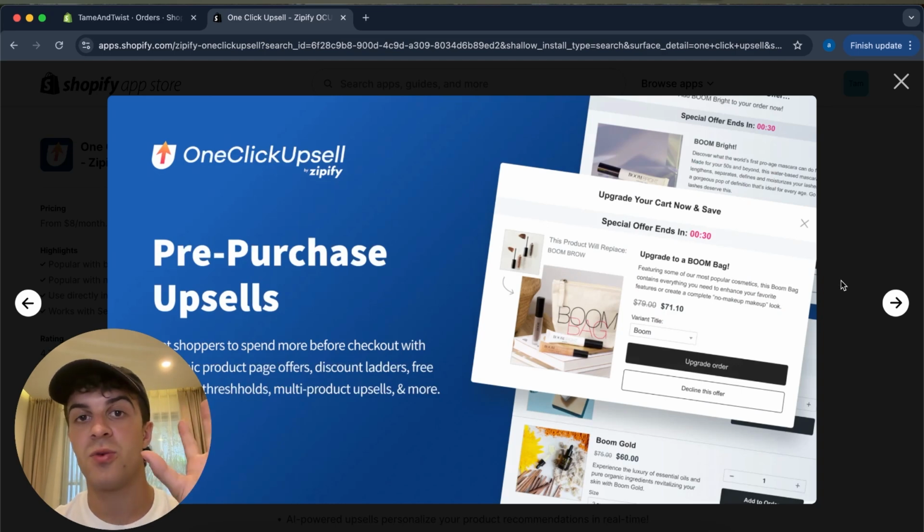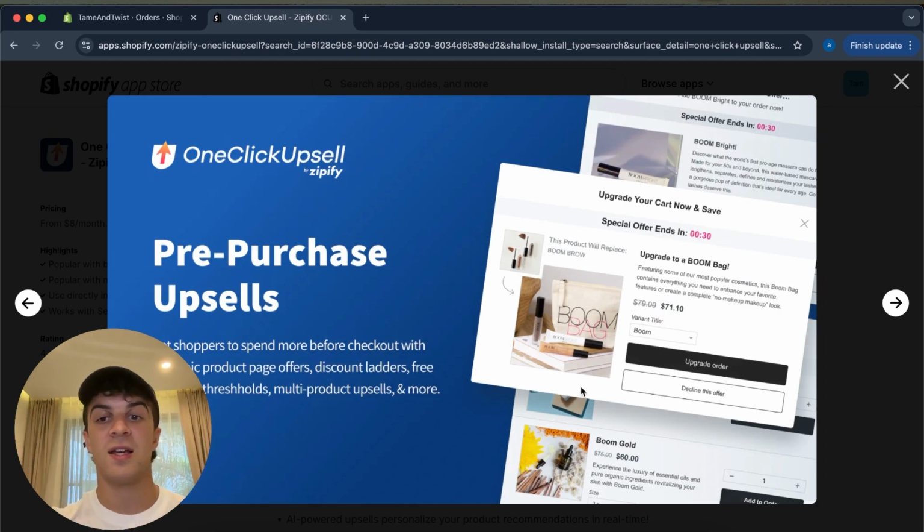So you've got a few different options here. You have your pre-purchase upsells. This is when someone adds to cart. It's going to make a pop-up like this and offer them maybe a complimentary product, more of the same product, just like this. And you can go ahead, click the upgrade button. It's going to sort of change what's in your cart.